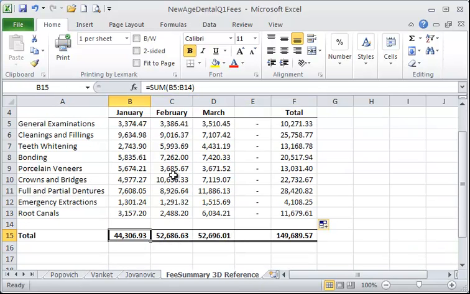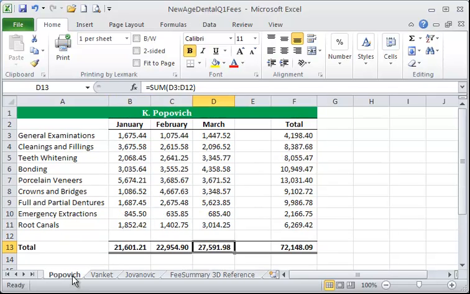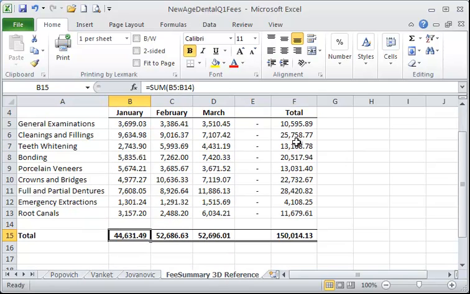So those updated. Now, if changes are made in any of these sheets, okay, if we go to Popovich, and let's put in 2,000 here. Maybe we made a mistake or there's some adjustments that need to be made. So if we type in 2,000, notice it changes here. The total changes there. The best way to look at this is probably the grand total, or you can look at this, 3699.